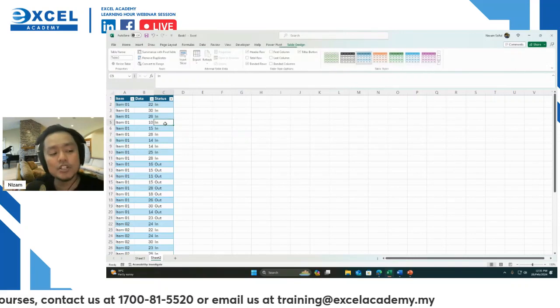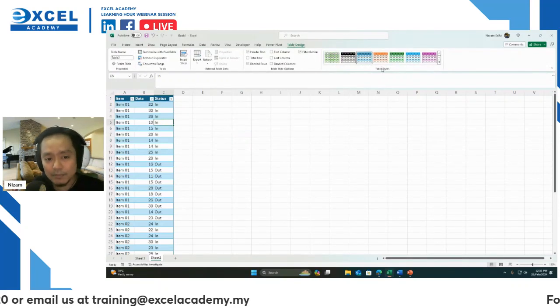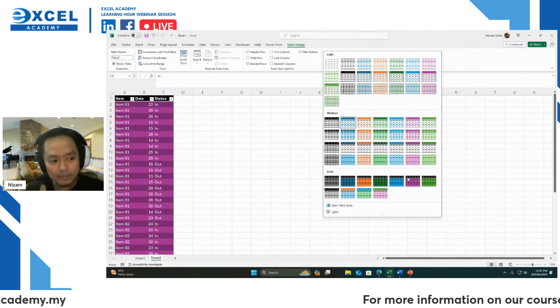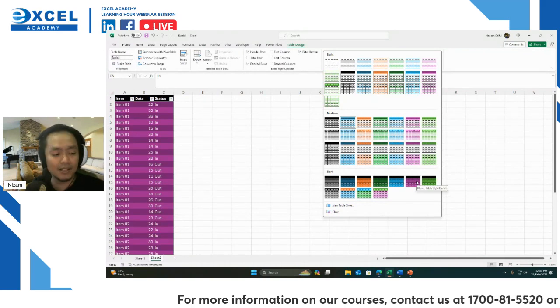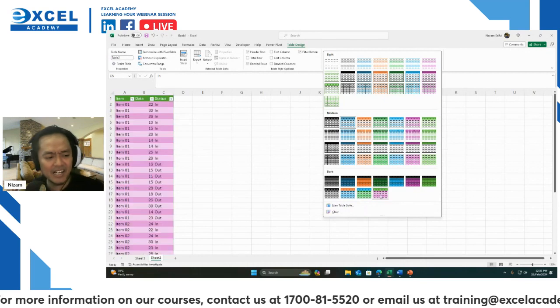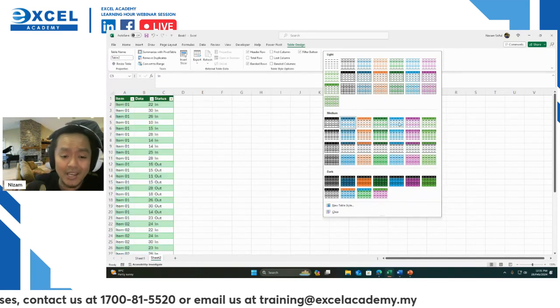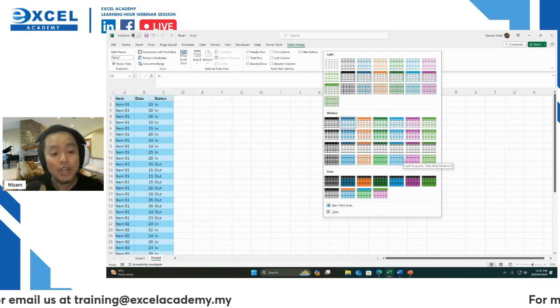Let's say I want to change the color and the style. Let's go to Table Design, go to Table Styles. In here, choose any style you want. Wow, I want a purple color. I have some feelings of becoming ladylike. Very ladylike. Want a pink one? You can choose any color you prefer in Microsoft Excel.